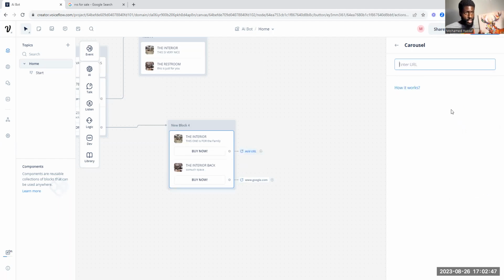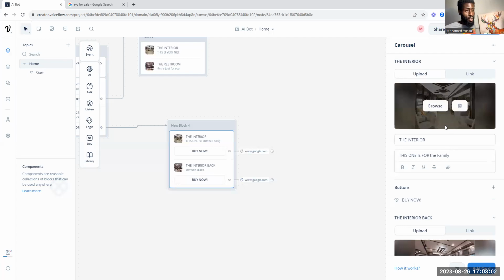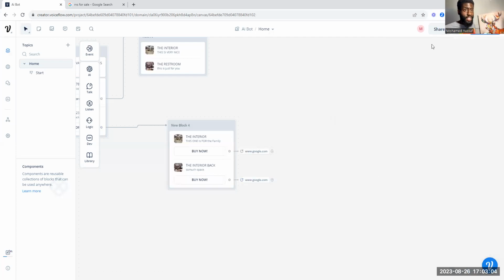Because they get to see everything already. So they know what it looks like on the inside, they know what it looks like on the outside, they see how much it is. www.google.com. And I'm putting Google so I can show you. You can put whatever link or external website you want. You can even go to your YouTube channel if you really wanted to, right? But this is the thing.